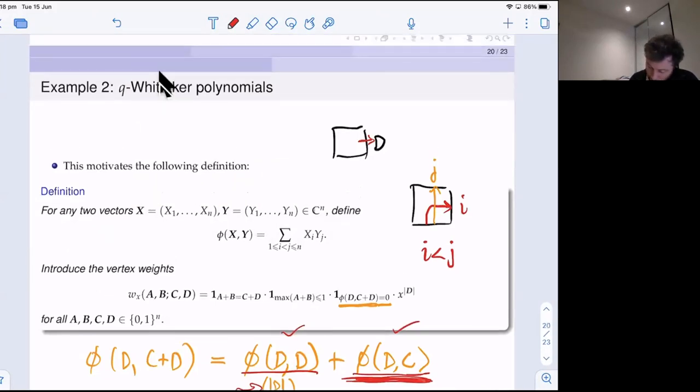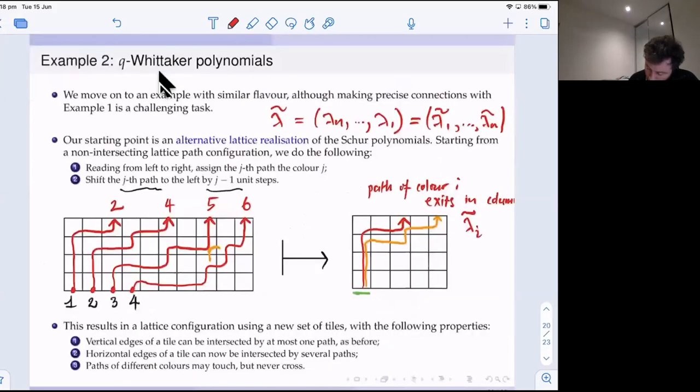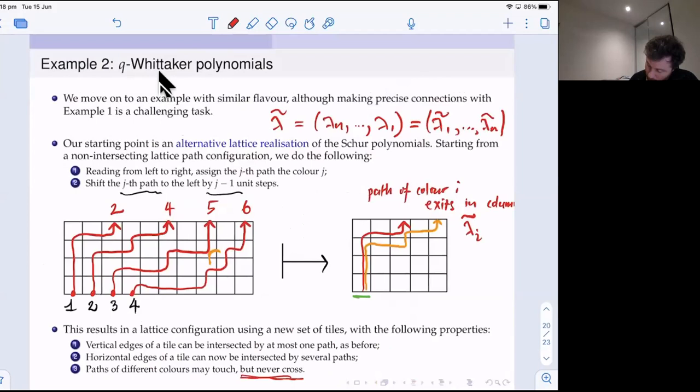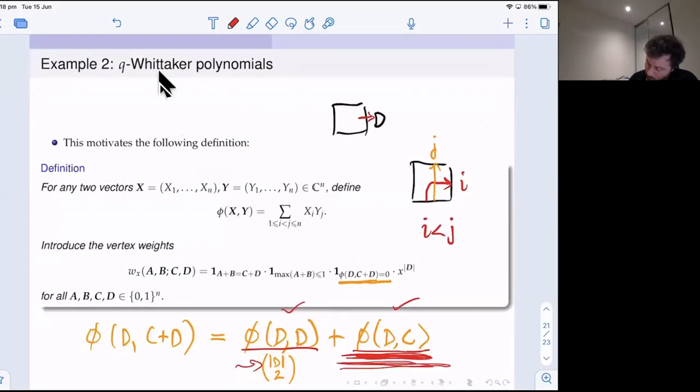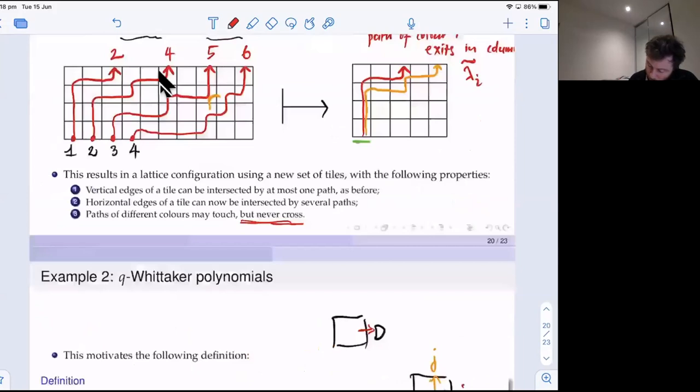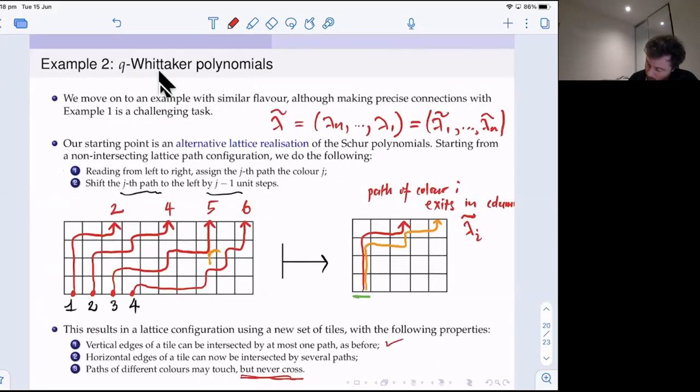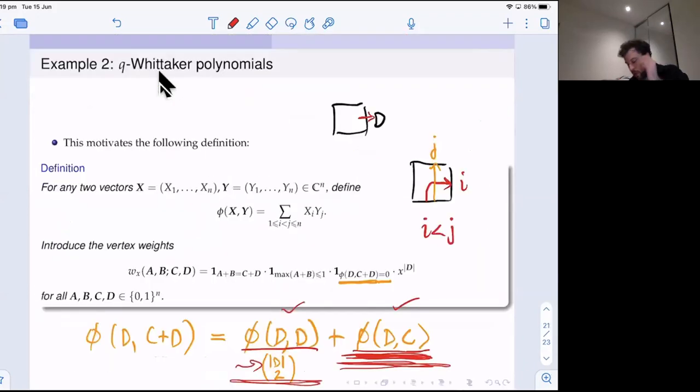I said here that paths may never cross. So that's this second thing here. And I also said that vertical edges can be intersected by at most one path. And that's really the first one here. So both of those are encoding the combinatorial data. And finally, I have an x to the d. So these are going to be my weights.